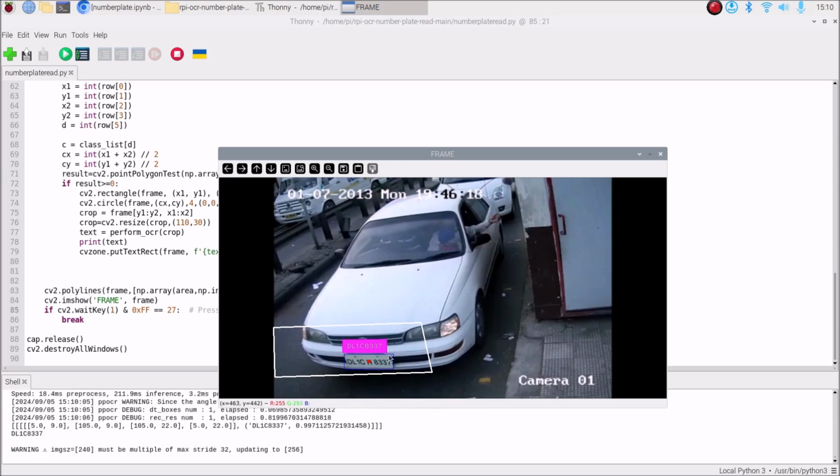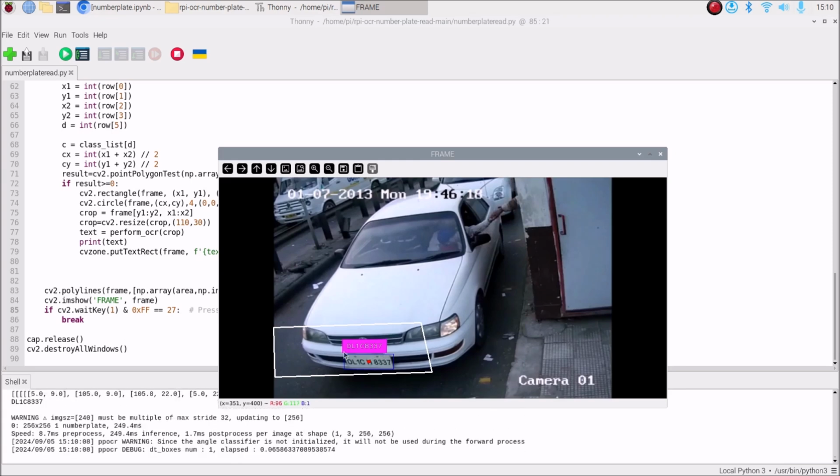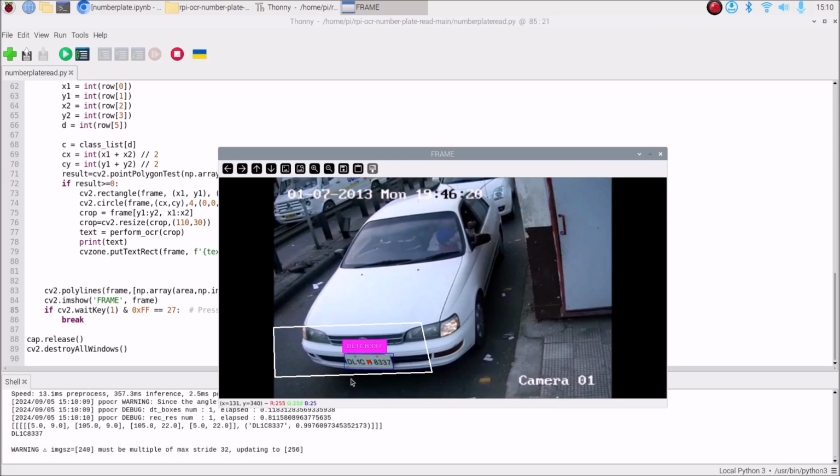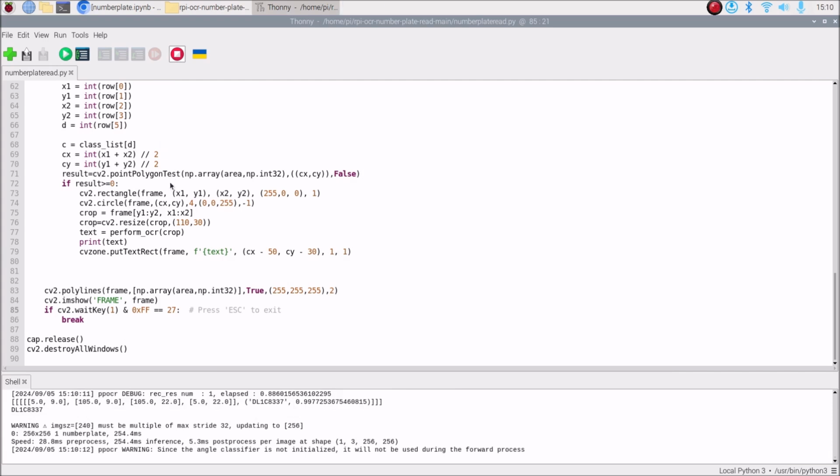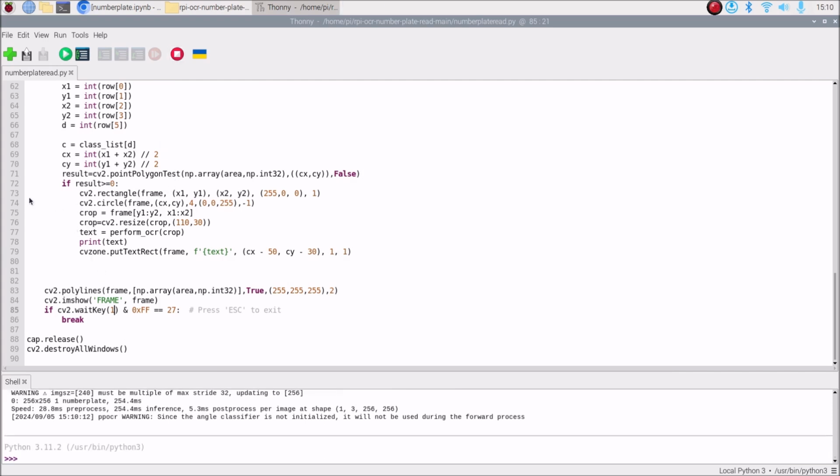Simple. Now what we are going to do is hide all these things. We will hide our detected object rectangle, and also we will hide our polyline area. So let's comment all these things. Here this is our rectangle method, so comment it. There is no need for the circle now, and we are going to only put the detected number text on our number plate, and there is no need for the area also. Simple. So we hide all these things.